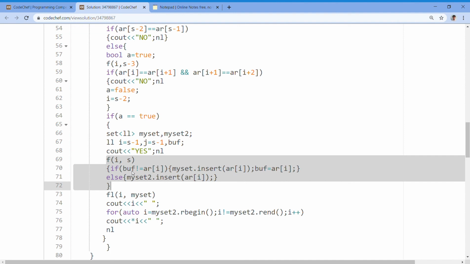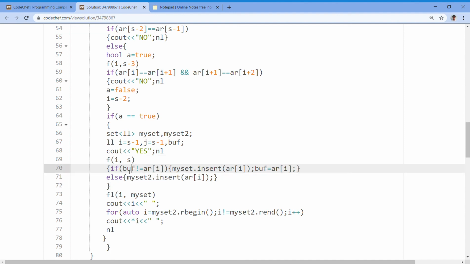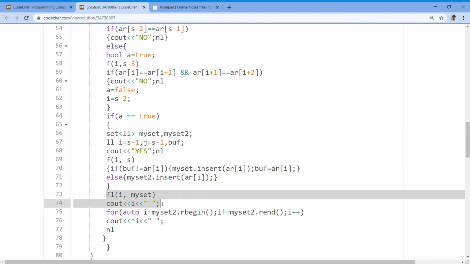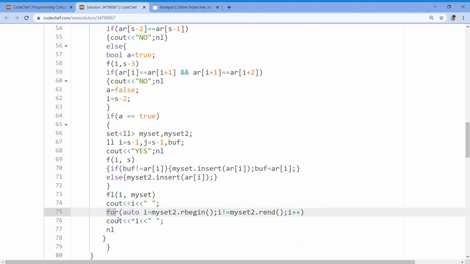So I'll put that duplicate entry in my second set. Basically if buffer is not equal to the present value, this means it's a new entry, so put it in the first set. The value I just put in my set is stored in buffer for next time. But if it is the same as buffer, then insert it in the second set. Now print the first set in increasing order and the second set in decreasing order.